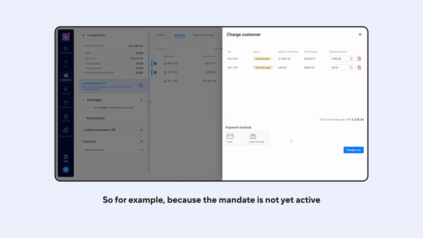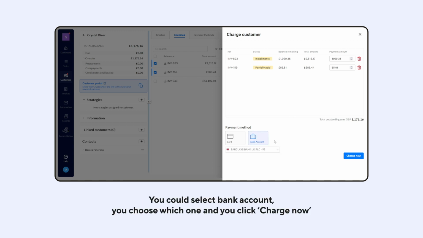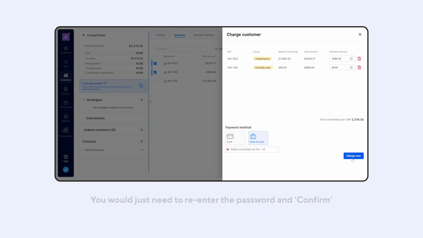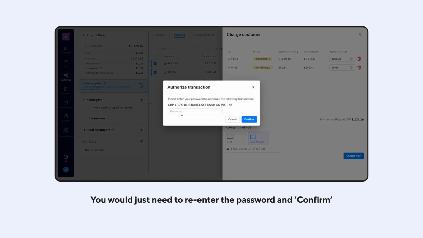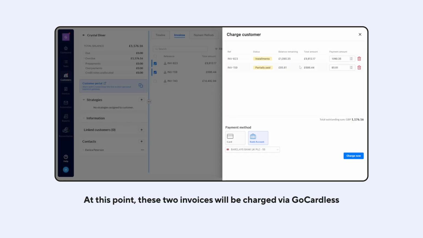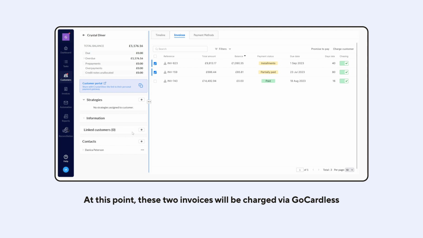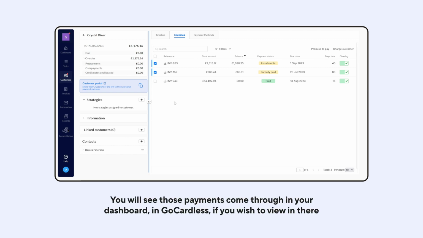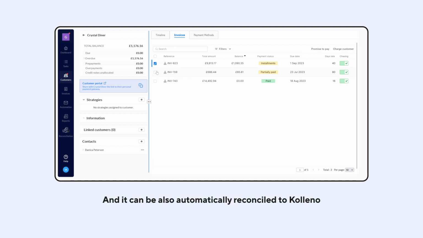So for example, because the mandate is not yet active, you could select bank account. You choose which one and you click charge now. You would just need to re-enter the password and confirm. At this point, these 2 invoices will be charged via GoCardless. You will see those payments come through in your dashboard in GoCardless if you wish to view in there. And it can also be automatically reconciled to Kolleno.